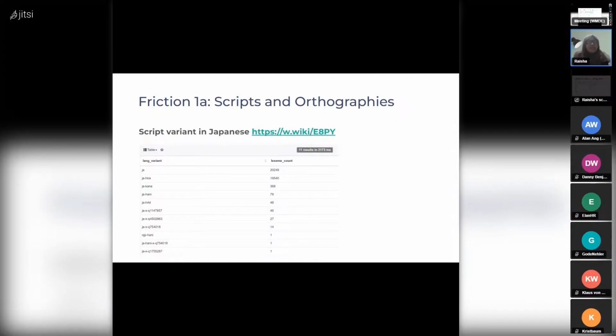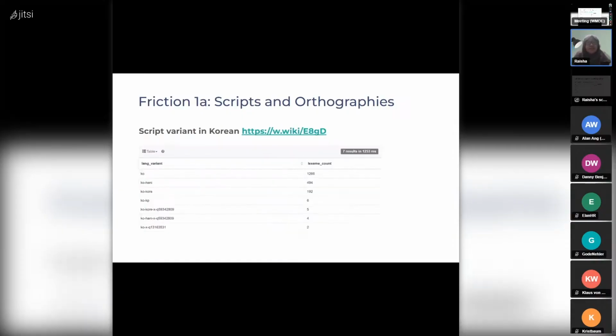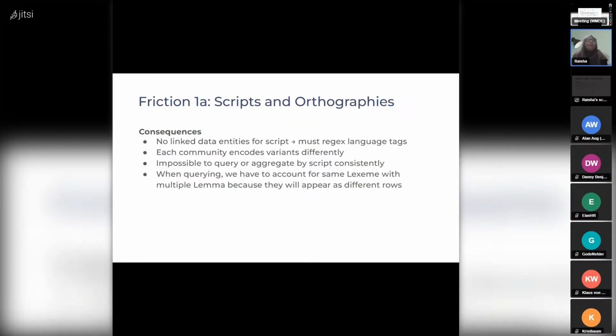In the Japanese language, there are a total of 11 variants over here, and it is also present in Korean, which has 7 variants. And even though this ability to include multiple variants in one lexeme is very useful to capture how each language is modeled, it also comes with consequences. So the first consequence is that we don't have linked data entities for the language tag itself.